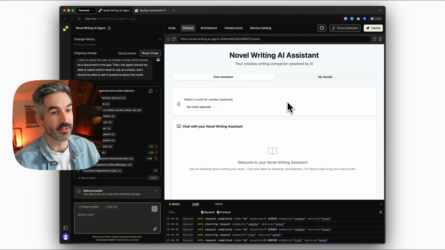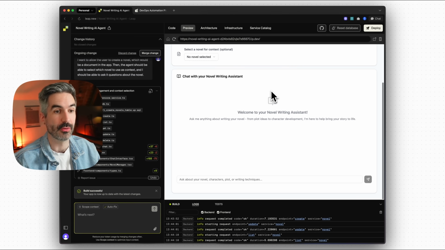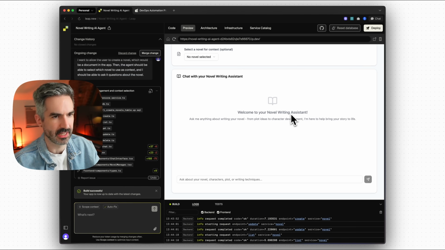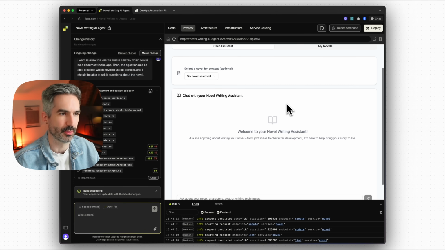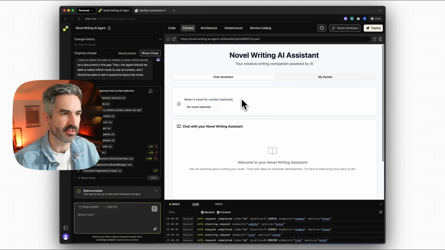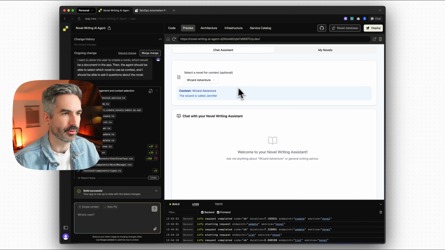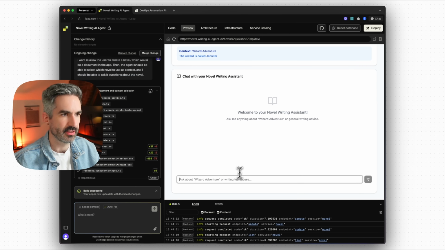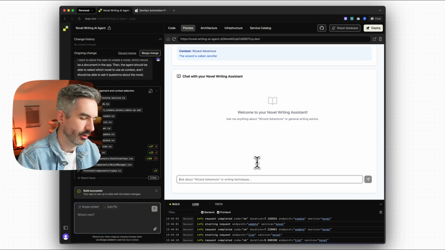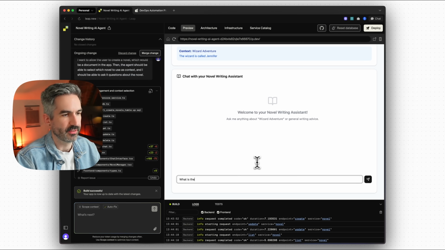Now, there are different use cases for these different platforms, so you might actually want one of them to help you build in a bunch of functionality that you weren't aware of. But if you are really clear about what you're building and you want to build something very specific, then Leap is a very, very good platform to do that. So what I'm going to do here on the chat assistant is select that novel. The wizard is called Jennifer, and let's ask the novel writing assistant, and hopefully it gets this right, what is the wizard called?